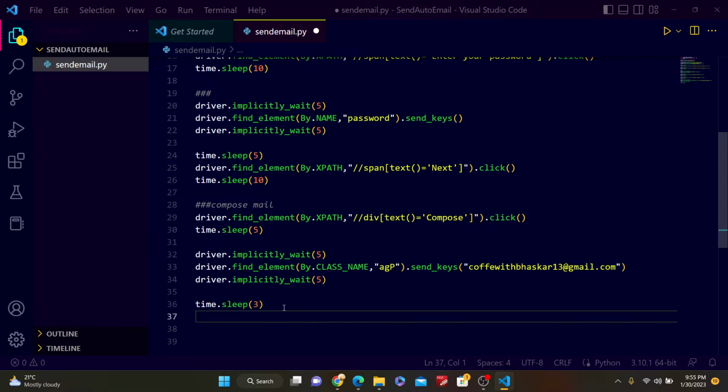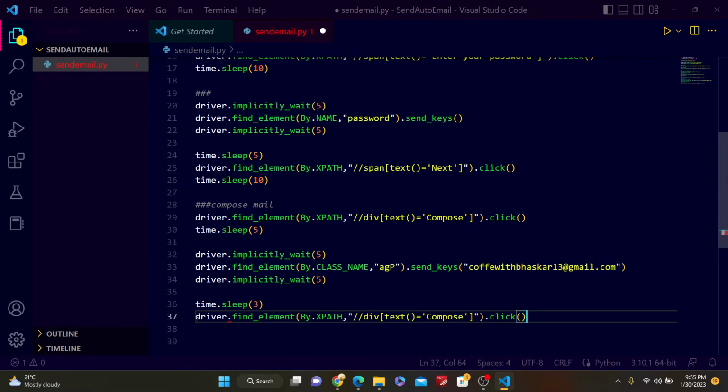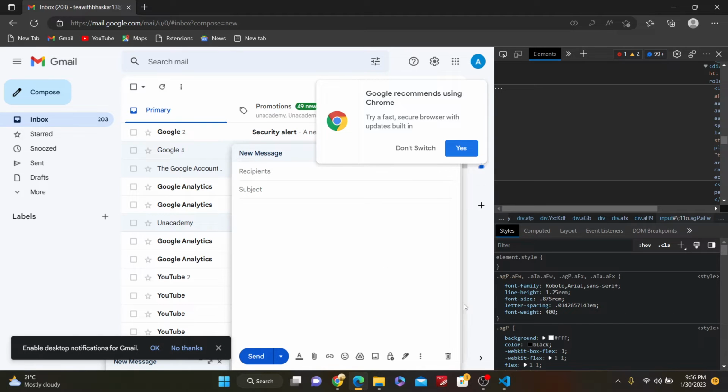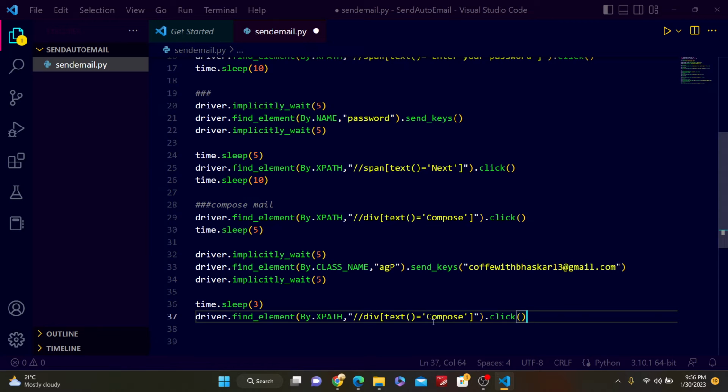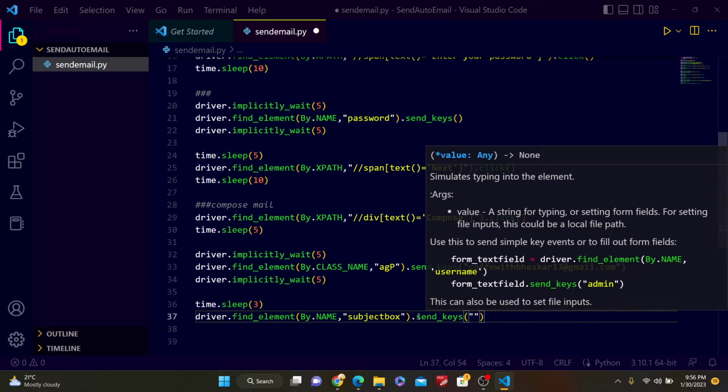Time.sleep. Okay, so after that driver.find_element, just copy this, driver.find_element, and find element by name. Again, the name of this subject field is subjectbox. You can inspect and see the name. I just type here directly find element by name, and give the name subjectbox, all in small letters, and now .send_keys, and just type what the subject of the email is.